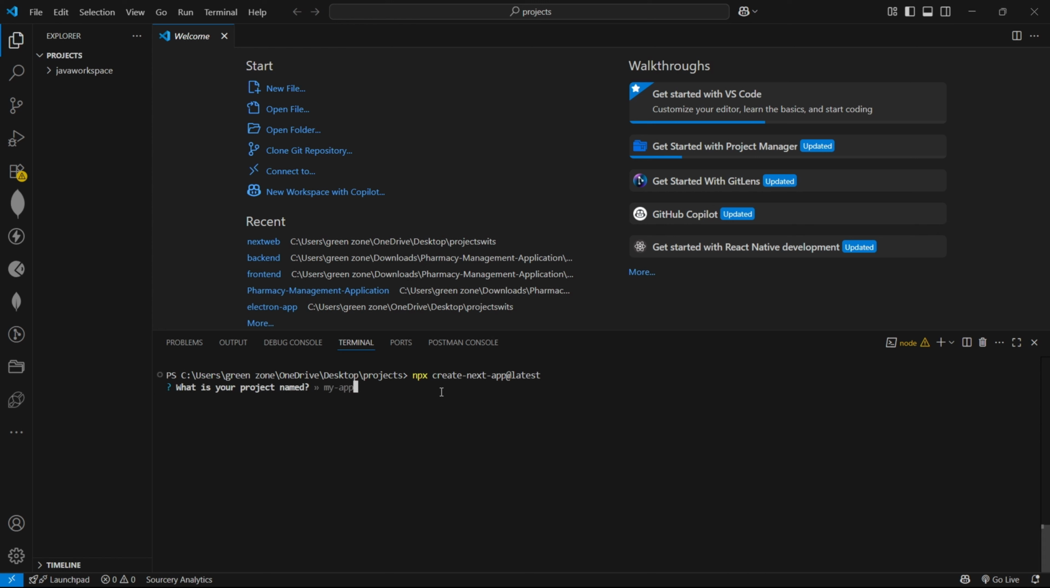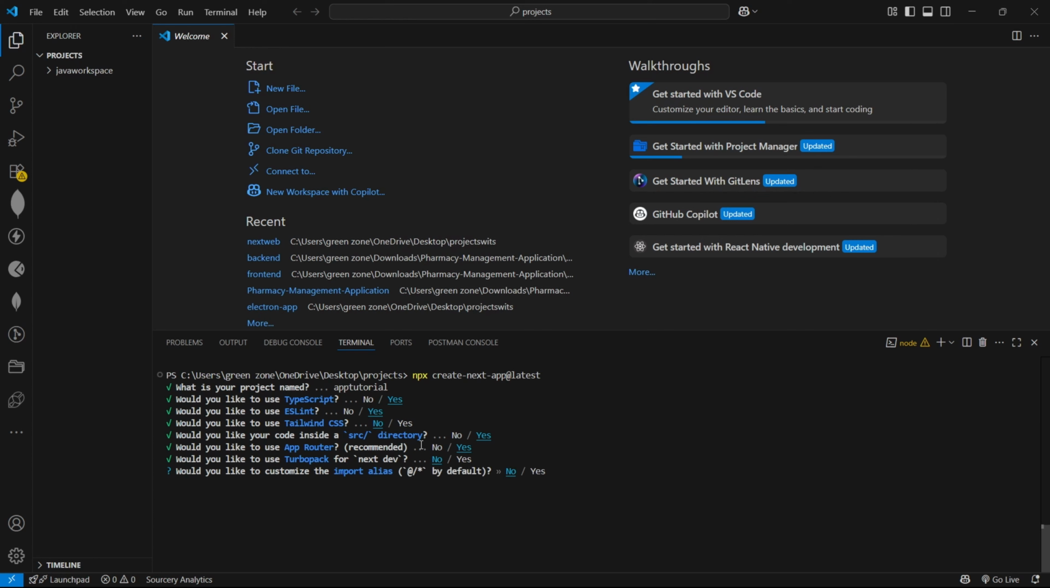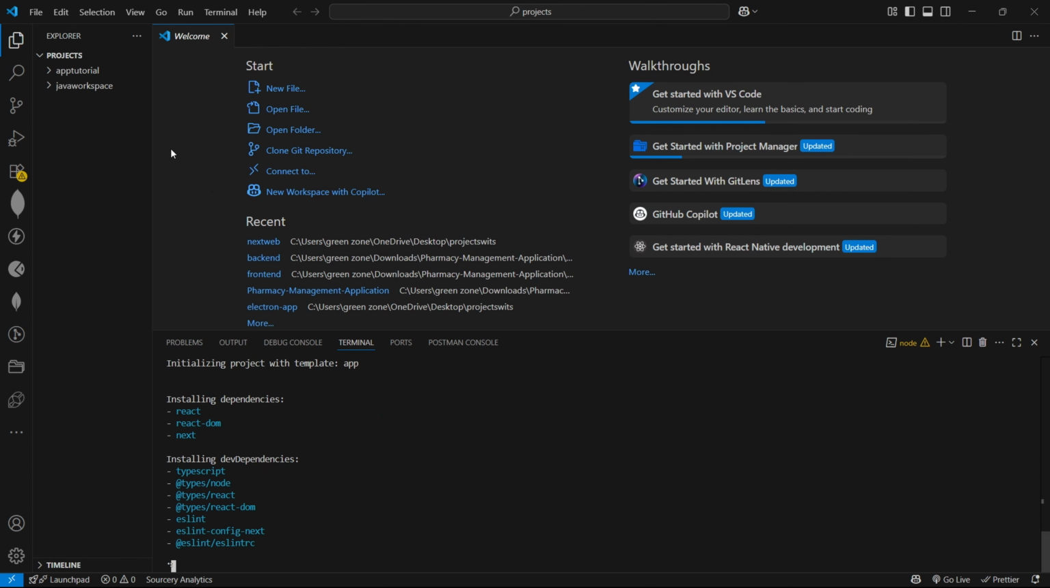See, it's asking for the project name. I will name the project app tutorial. Make sure that there is no capital letter in this name, because capital letters are not allowed. It will give you an error and ask you for the name again if you add any capital letter anywhere. So TypeScript, we will be using TypeScript, ESLint, yes. Tailwind CSS is not required. The src directory, no. App router, that is recommended, yes. Turbopack not required, no. So now you can see here is our project and it is getting installed.